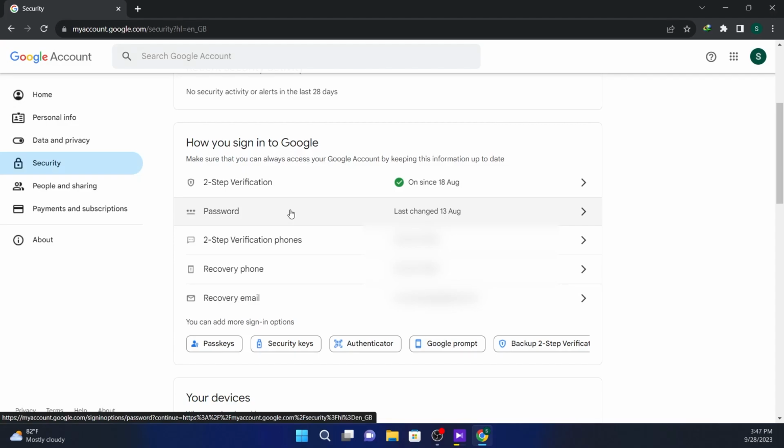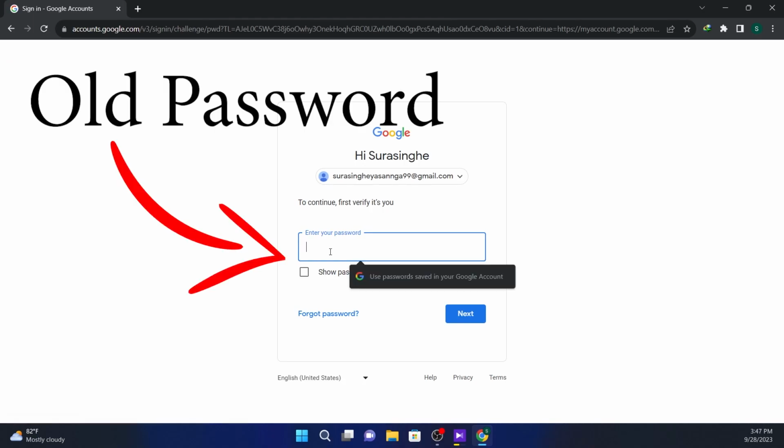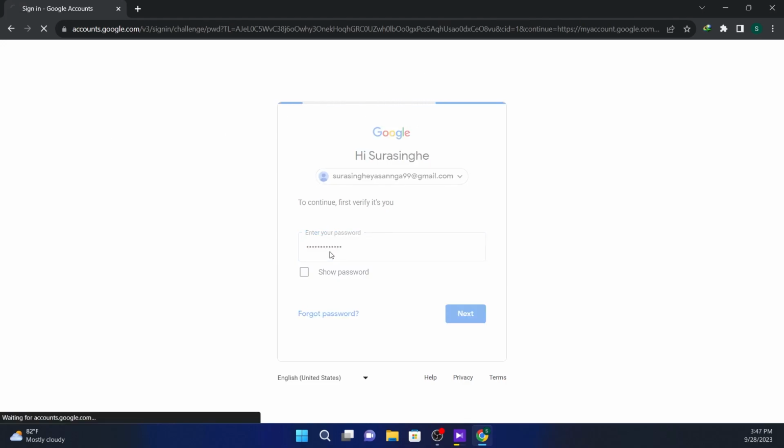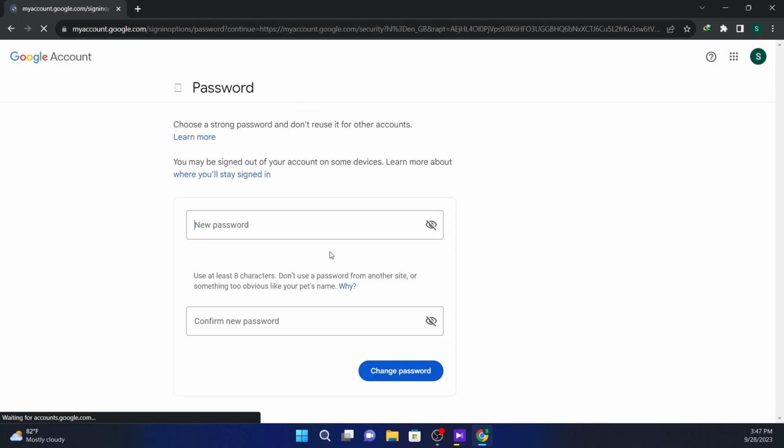This password is now for all of your Google accounts, not just Gmail, but also for Google Calendar, Google Drive, Google Docs. All of your Google services are now under this username and password. Changing your password in Gmail, it is just that easy.